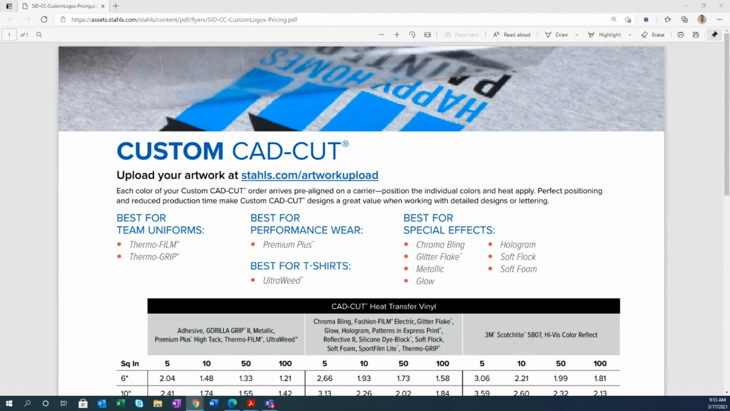Hey, this is Josh Ellsworth with Stahls, and in this video, I want to show you how to easily calculate your cost for custom CAD-CUT heat transfers.